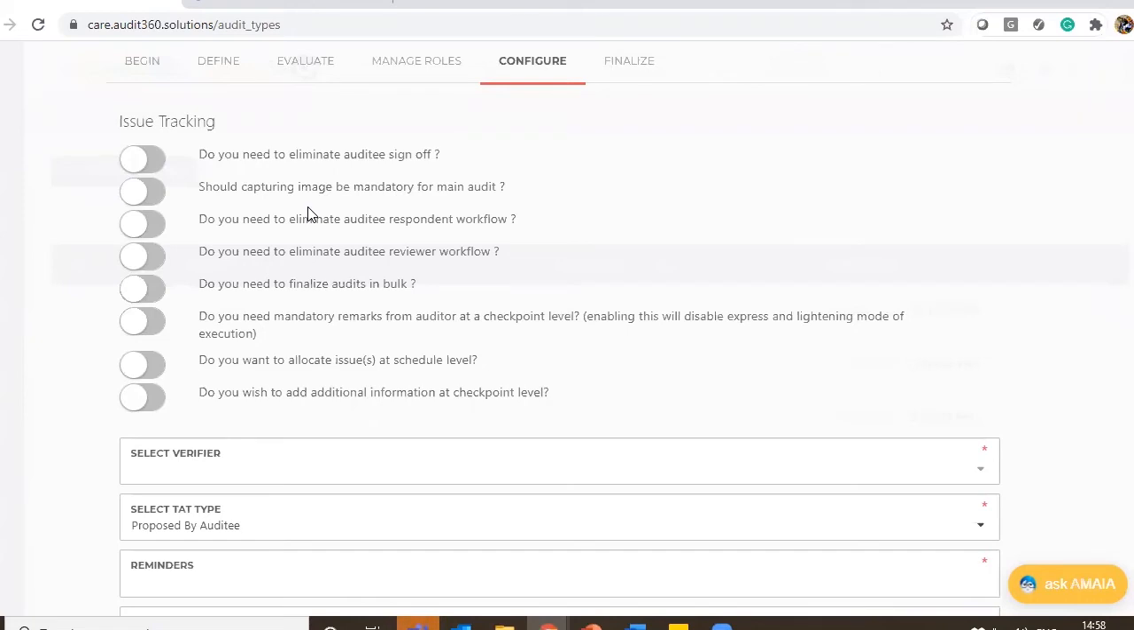If you have not chosen this option, then the current feature of having digital evidence on every checkpoint in normal mode, or at the group level for express mode, will continue, and it will be an optional field over there. Next is, do you need to eliminate auditee respondent workflow?